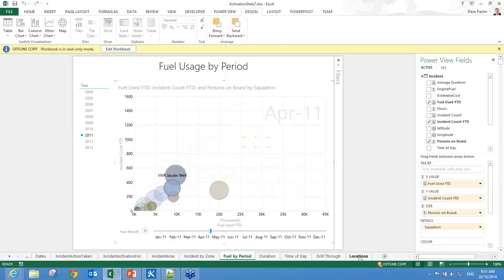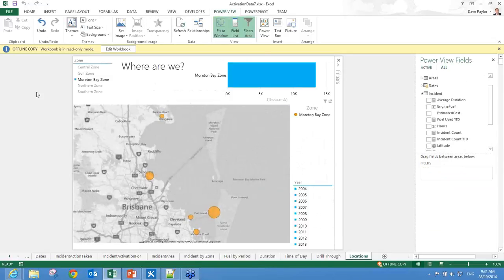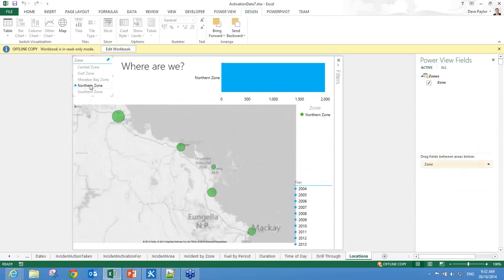Another one, let's have a look here. Yeah, let's have a look at these locations. This particular one is looking at the different zones, but we've now got Bing Maps coming in behind it. Again, the size of these is based on the average duration of callouts, and again, I can filter by year, etc., if I so wish. So I can just nip around the individual zones. So this is our northern zone going from Mackay.